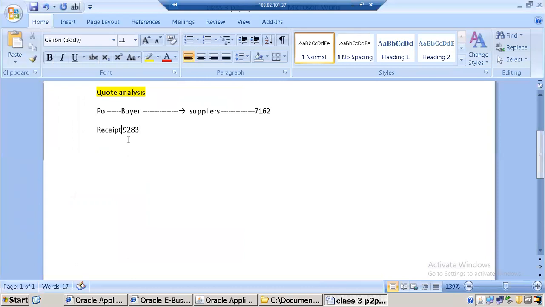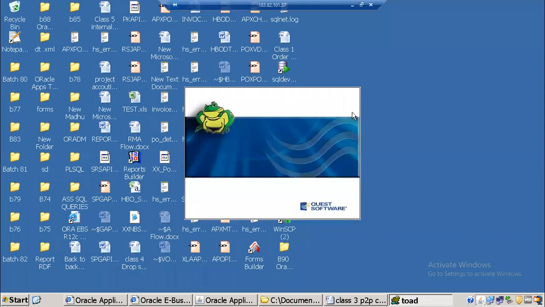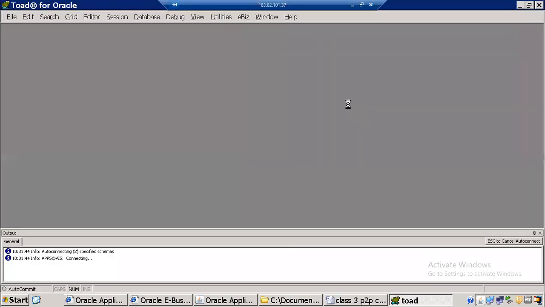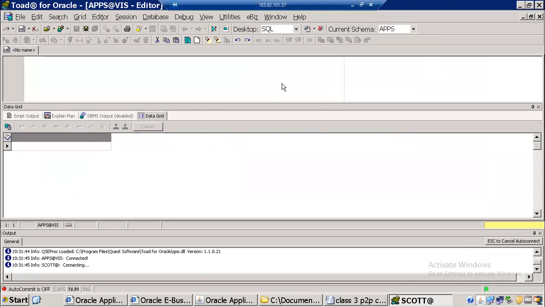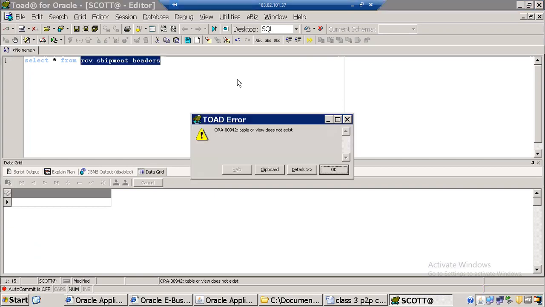Receipt number is created, right? So this receipt information is stored in 3 tables. We already discussed it. RCV means receiving. There is no underscore ALT table here, remember. RCV shipment headers.